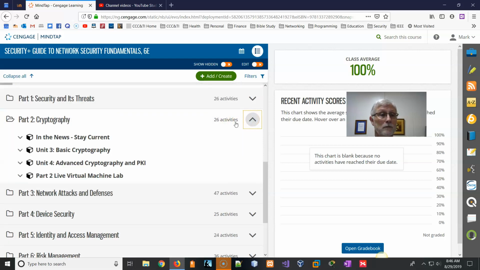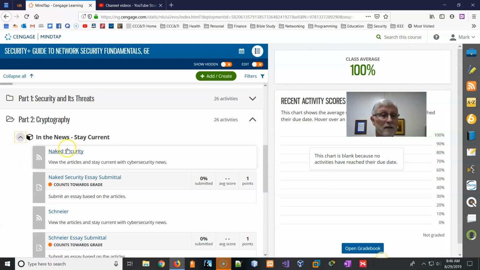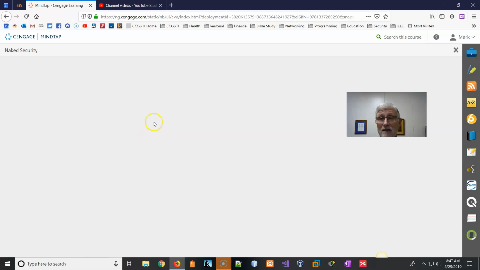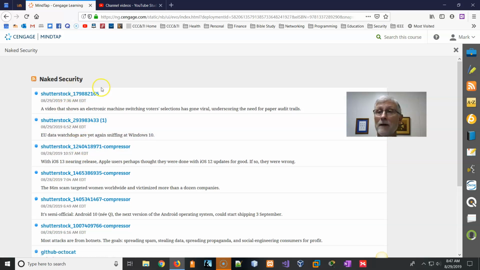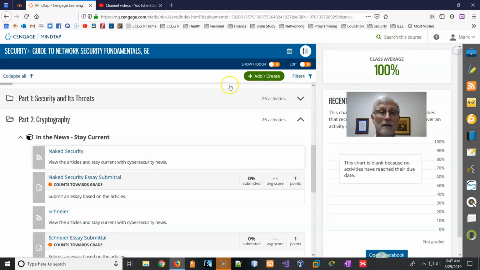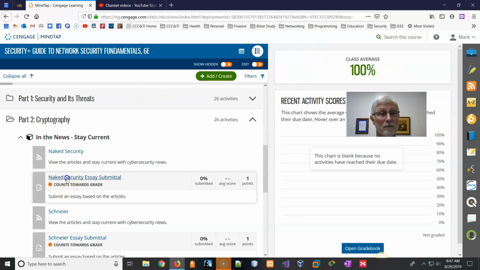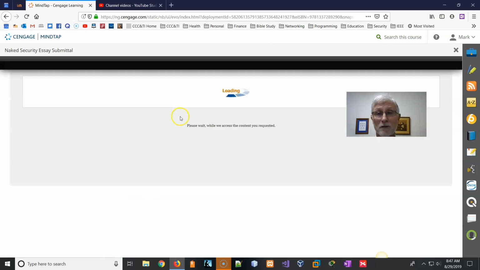Go to part two. In the news, there's Naked Security. This is what I'm looking for you to take a look at. So you've got the assignment here, which basically is a one-page paper. And then you've got Naked Security. If you click on Naked Security, it has a list of really recent articles, some posted today. I want you to look at a few of these, and then go back to the essay submittal.